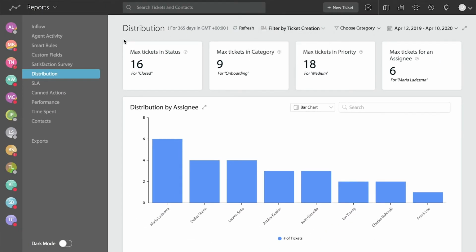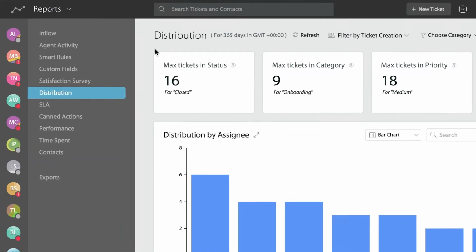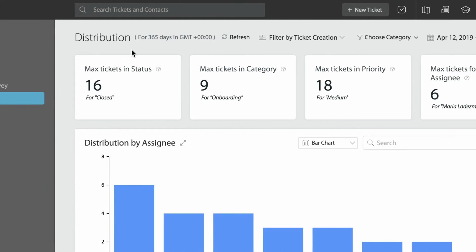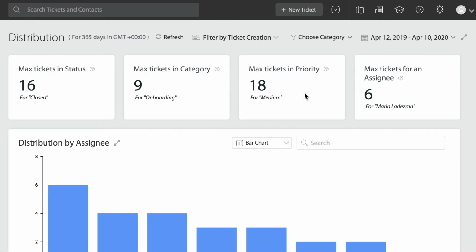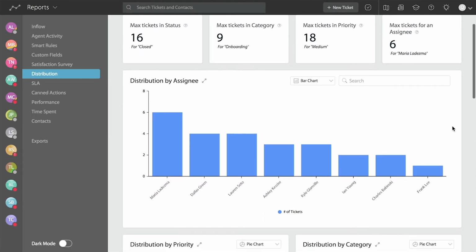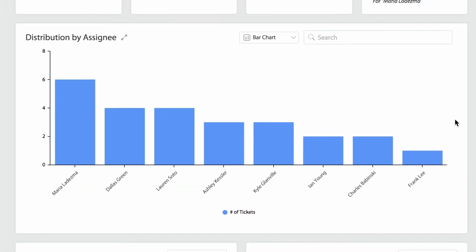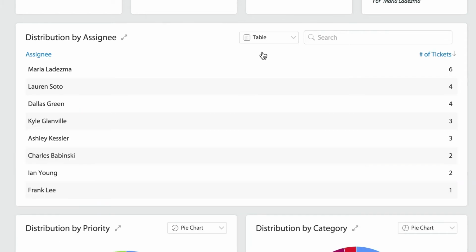Once all that information is selected, you'll then be able to view which status has the most tickets, which category has the most tickets, which priority has the most tickets, and which agent was assigned the most tickets. Below, you'll be able to see how those tickets were distributed amongst your agents, and you'll even be able to change the views in which you see this information.